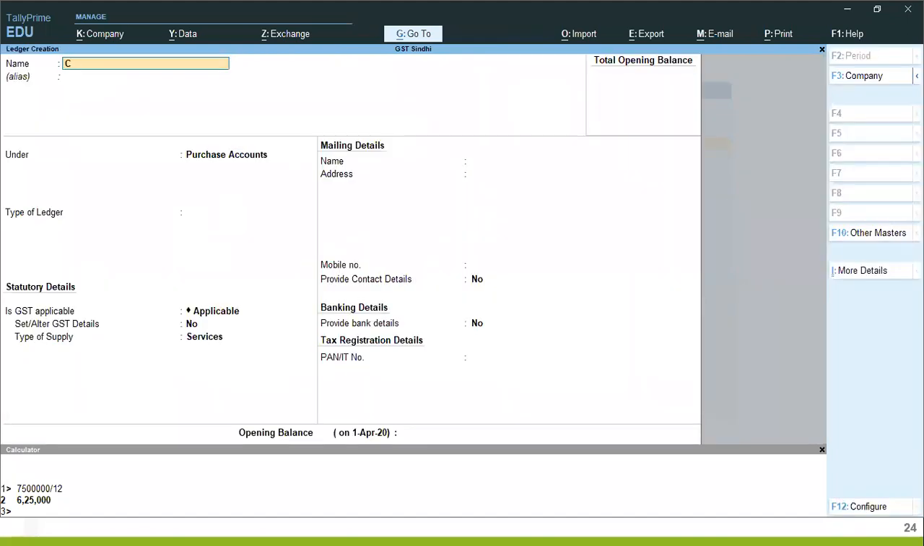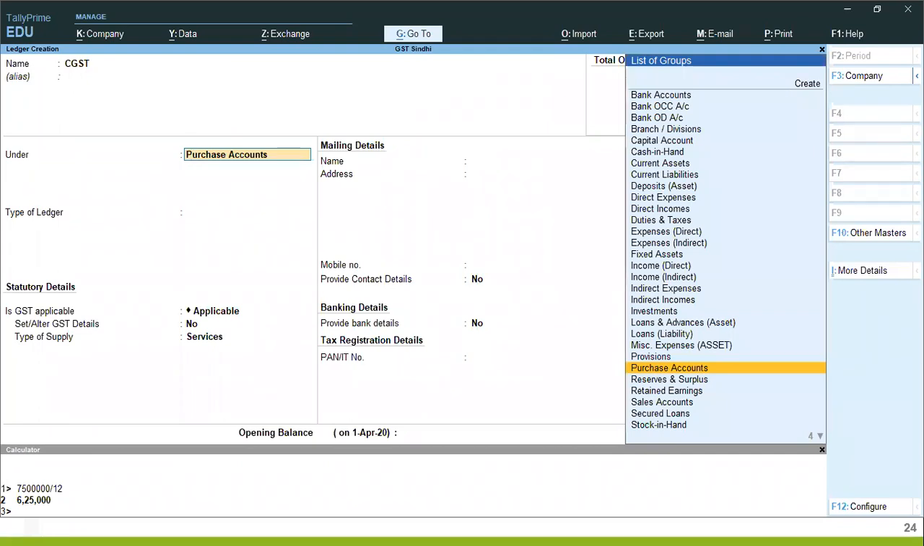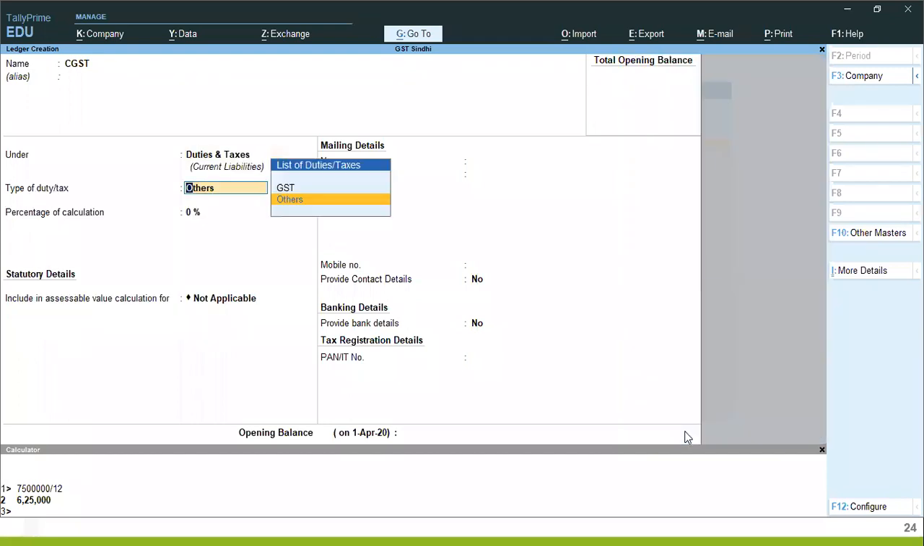That is CGST. CGST comes under which group? Yesterday we have discussed this. CGST falls under which group? Can't you check these answers and tell me if the groups are displaying there? Okay, I don't know. It is duties and taxes. It comes under duties and taxes.